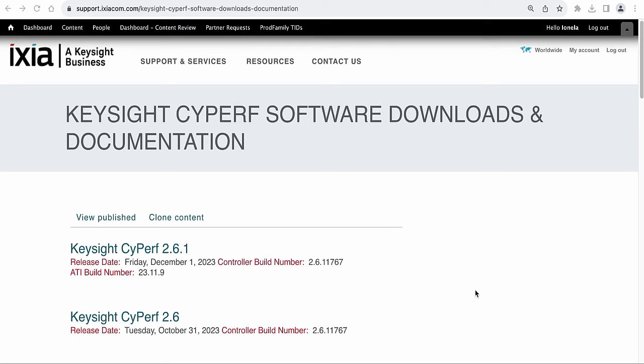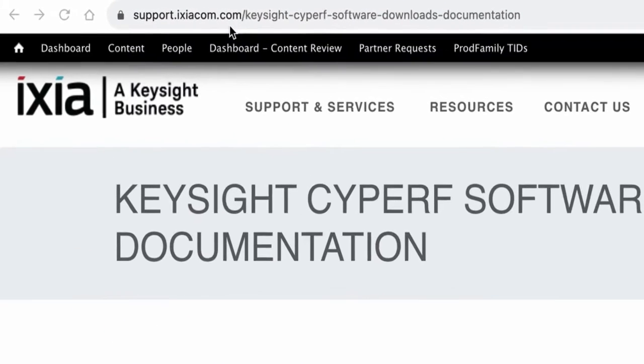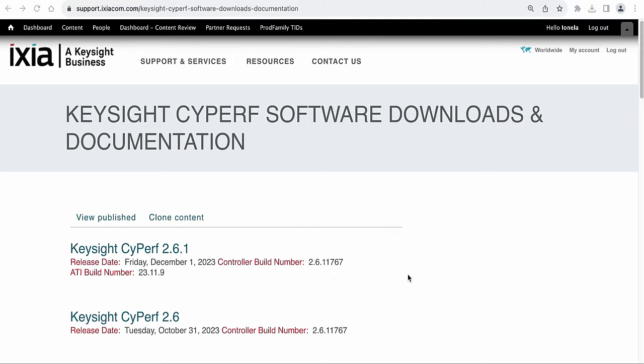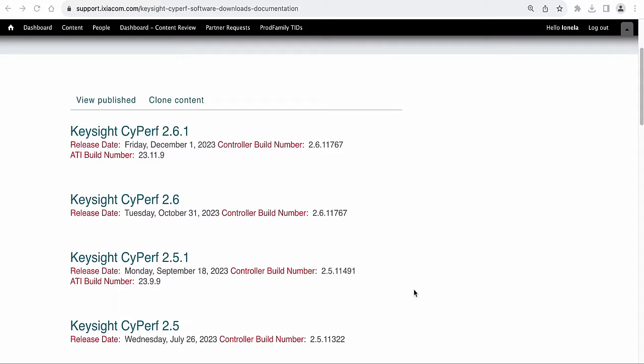Hello, in this tutorial I will show how you can deploy Keysight CyPerf controller. The deployment files and deployment guides are found on our support website at this link, and you will find this link in the description of this video. Once you access the link, you will be presented with the list of CyPerf versions and you can select the one that you would like to deploy.